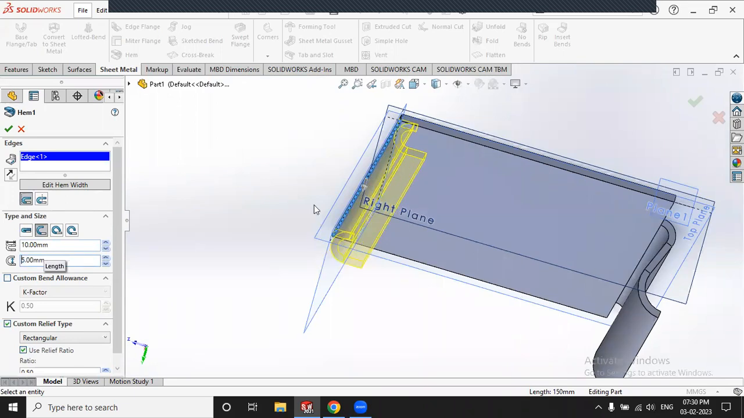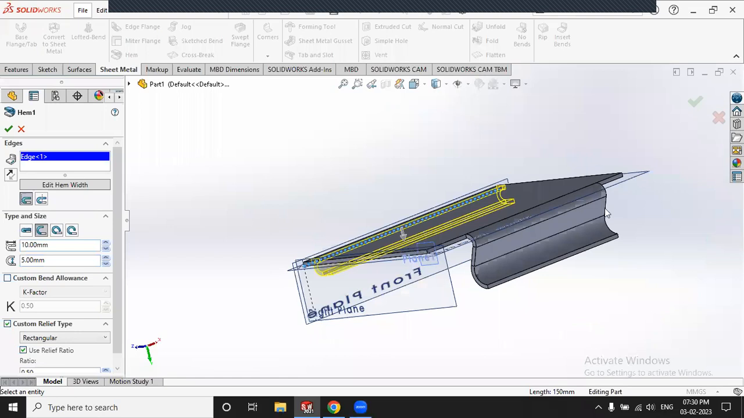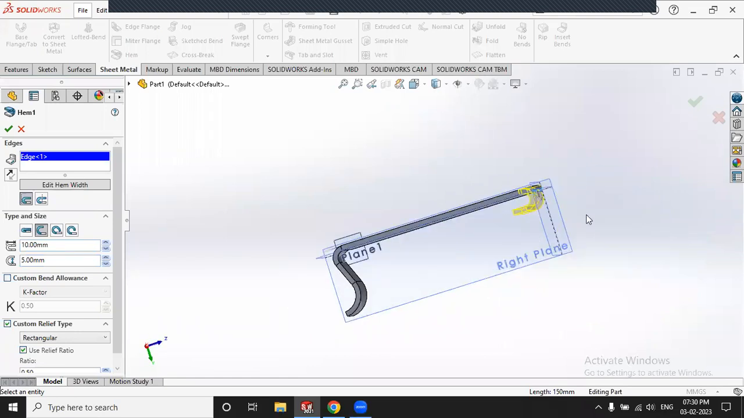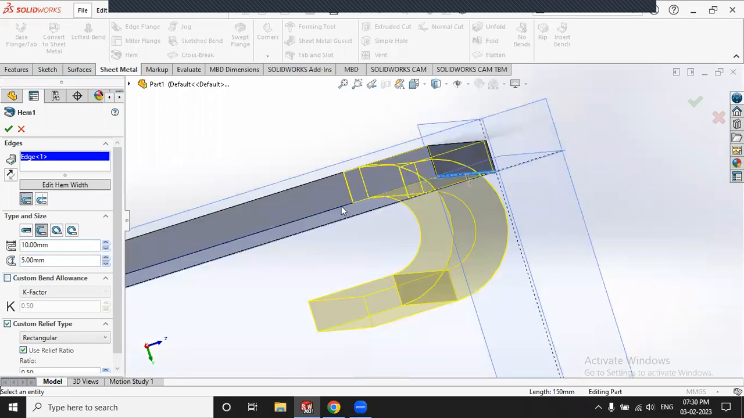from this edge to this edge, I want to assign the gap from edge to edge. So this one is 5 mm. Here you will get, if you want to increase this bend, sorry, not a bend, this extended flange, so I will click on the distance.